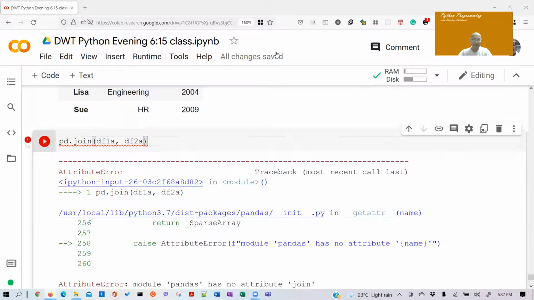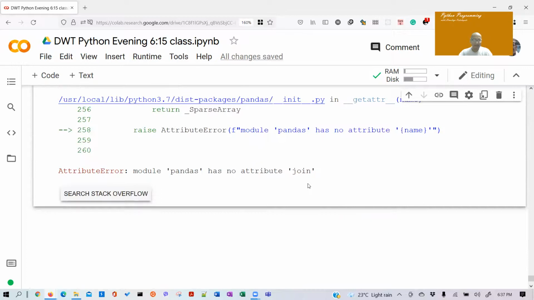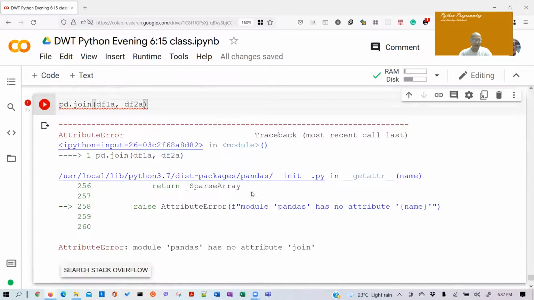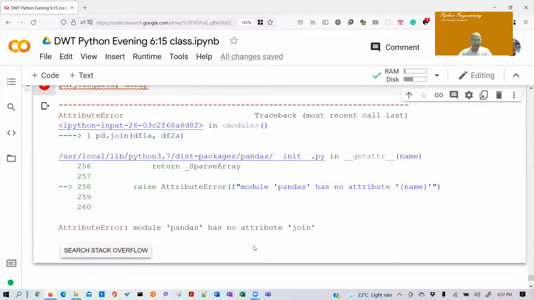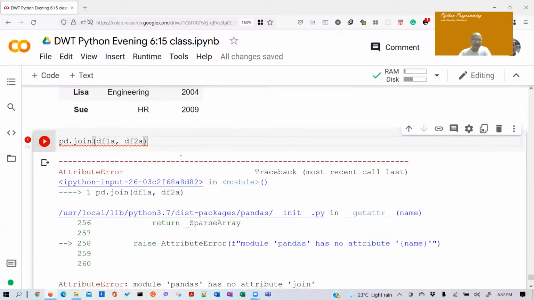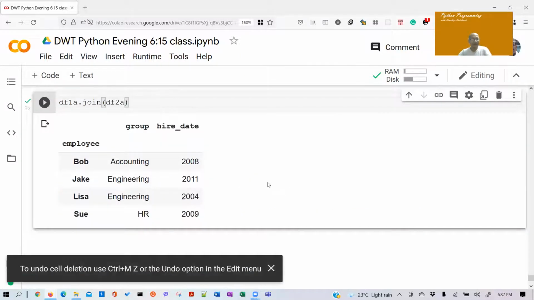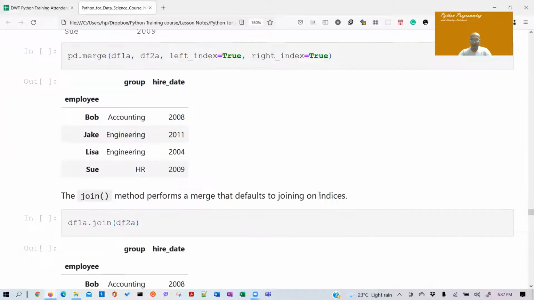Join when it's authorized. No attribute join. Oh, okay. So join just makes it easy whenever you want to join on the index, right? Or merge on the index. Very clean code.